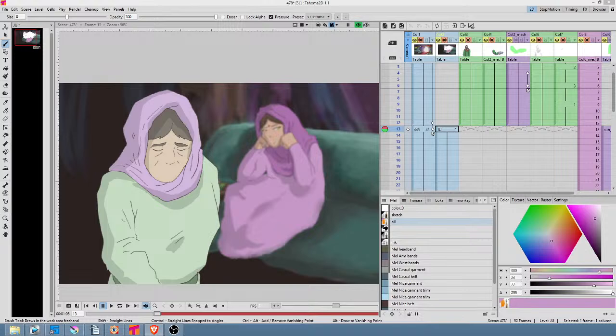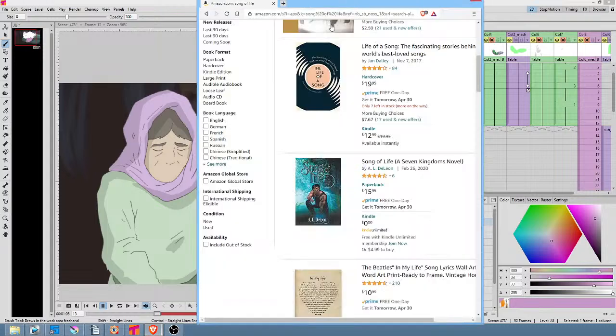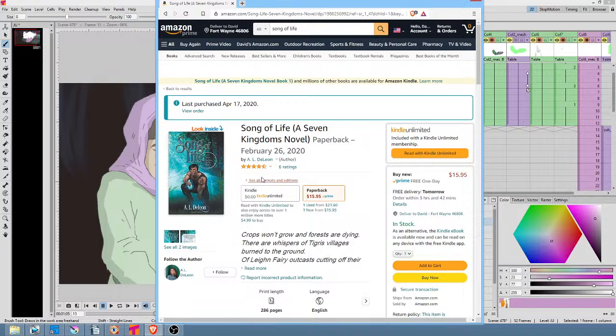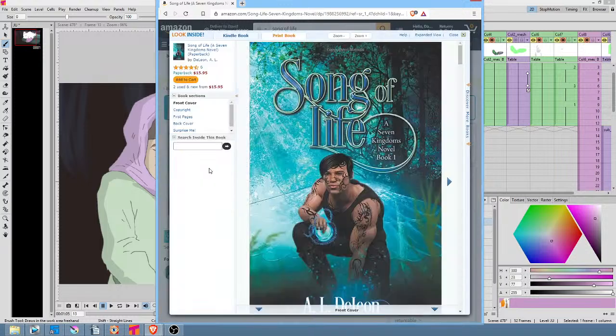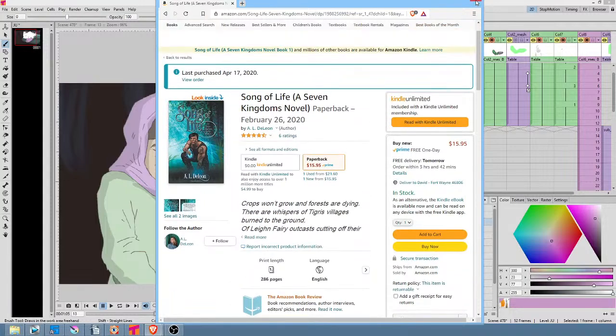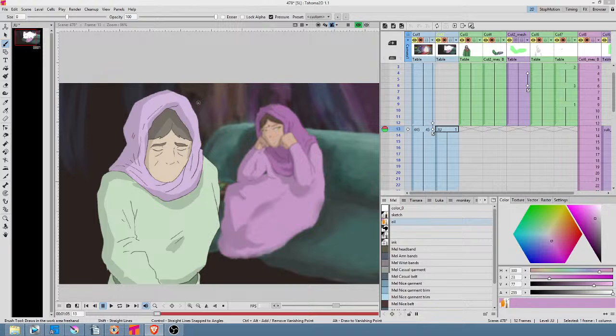Yeah, right here. Here we go. So I had to look up the title. This book right here called Song of Life, a Seven Kingdoms novel. Good friend of mine wrote that. Very dear friend, actually, and she's kind of like me with the cartoon. She's got this mapped out, and the name is A.L. De Leon. I referred to her a little bit ago as April. Her real first name is April. It's a pretty good book, and she's got a whole series that she's writing. Pretty cool stuff if you're into fantasy or whatever. There's some magic and stuff like that.